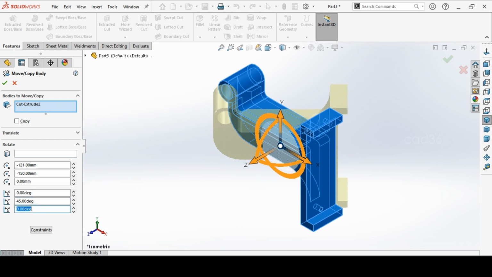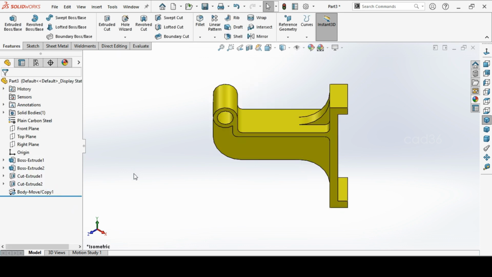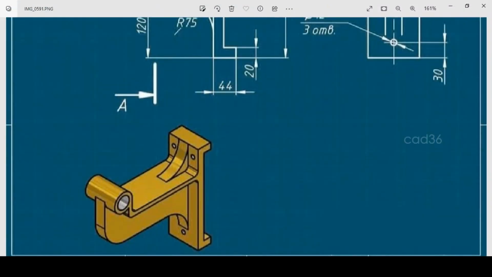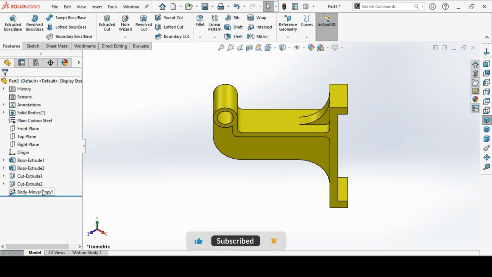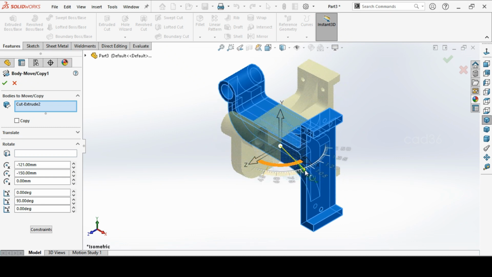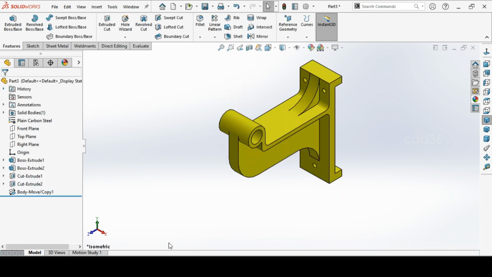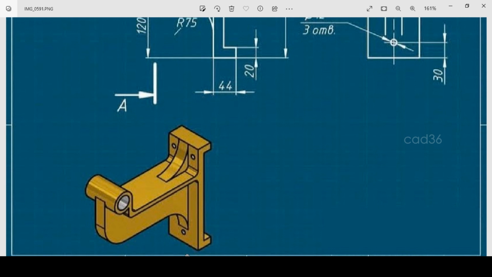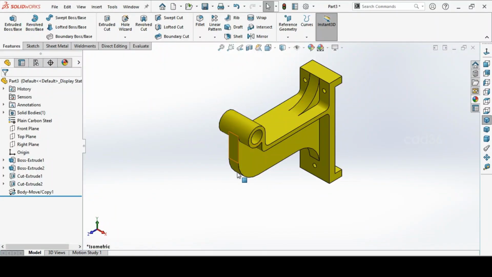so we have to go to the move and copy feature and change the direction. So go to the features and change the angle to be 90 degree. Okay, this is how it looks. So we'll keep it as same as it is.